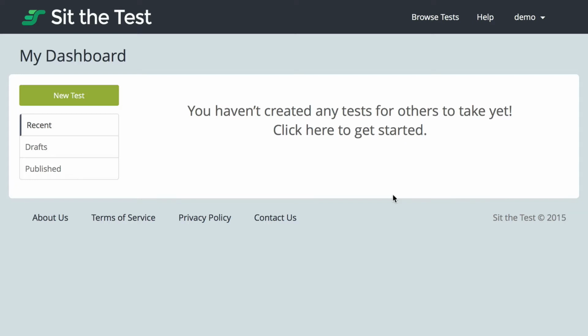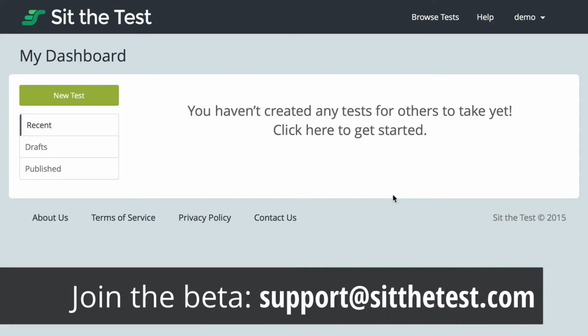I'm here today to give you a brief tour of our test builder, which is currently in closed beta. If you'd like to get on the beta, send us an email at support@sitthetest.com. We'll be happy to hear from you.